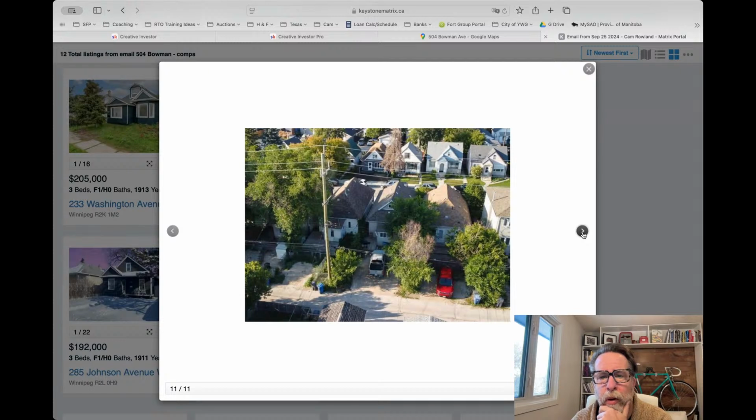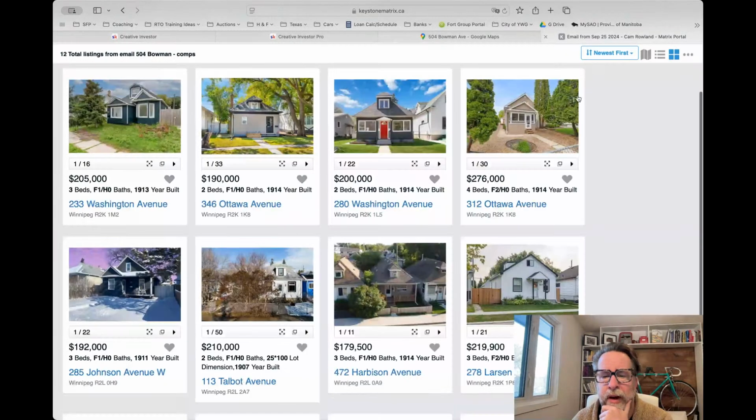All right, so backyard, I'm assuming that this is it here. Really no yard at all, no garage. Okay, so that's 11 out of 11. Let's go to the listing.